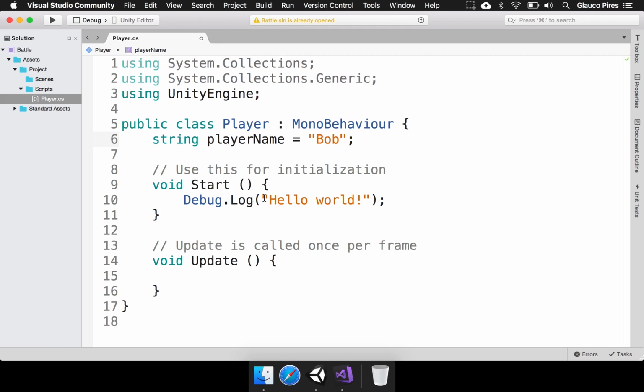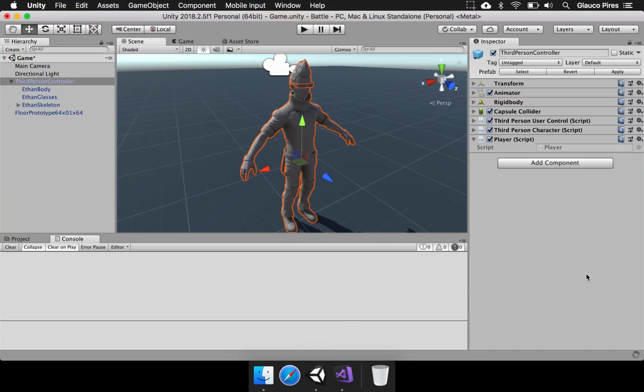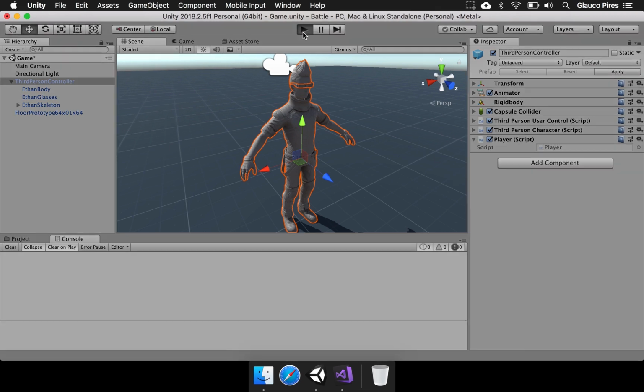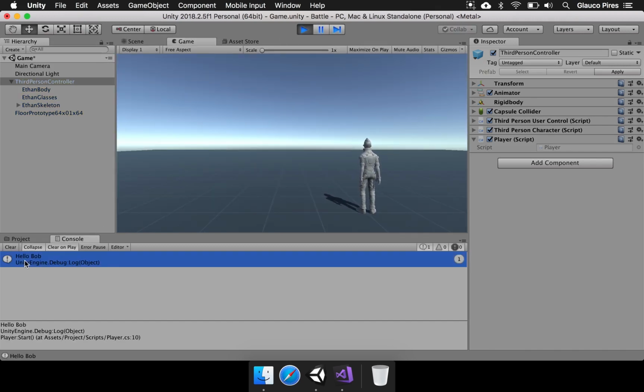All right, and instead of this string that we typed here, hello world, we're going to say hello, like this. So hello, an empty space. And we continue these strings. We're going to type plus, and I'm going to type player name, like this. So player name is Bob, and we're going to print hello plus player name. I'm going to explain a few things for you soon. If we save this, we go to Unity. We wait for the script to be complete here. Once that's done, I'm going to press play. Just a few more seconds. And once we press play, in the console we see hello Bob.